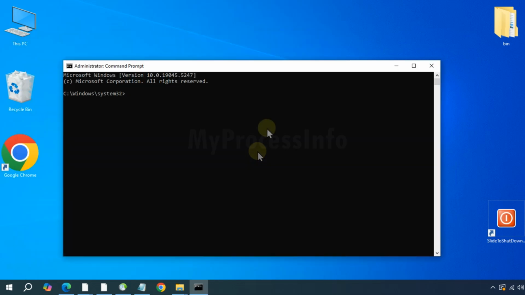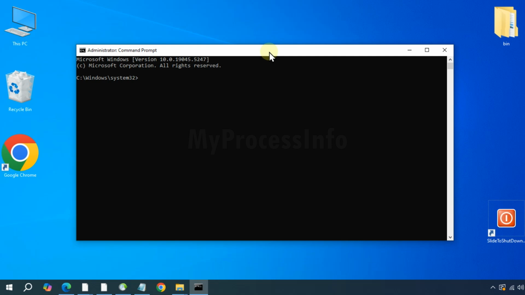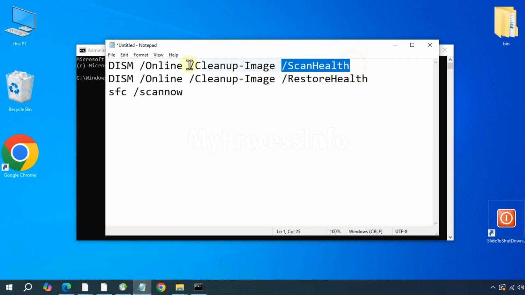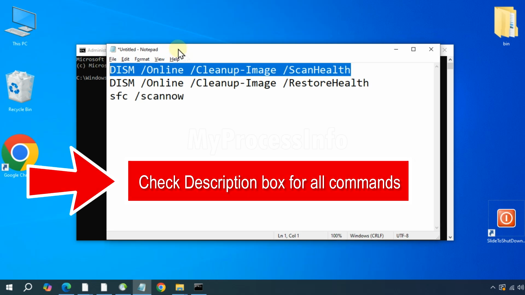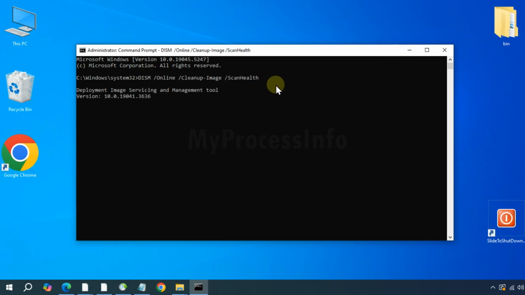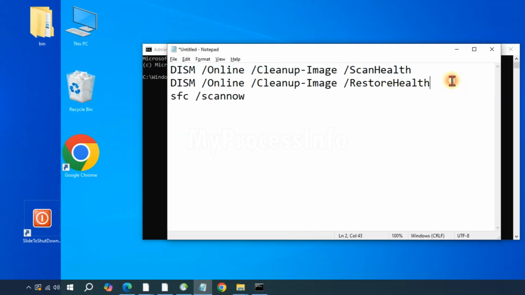Please note that we are going to run some Windows commands that may take some time to scan and fix the error, so patience is highly required. Once open, type the following commands. DISM /online /cleanup-image /scanhealth. Press the enter button. Once that has finished, type the next command.